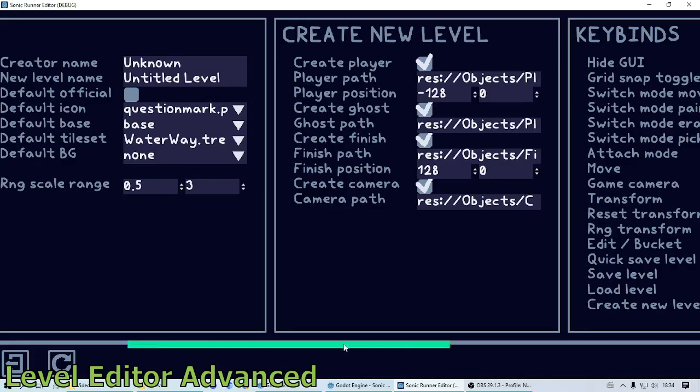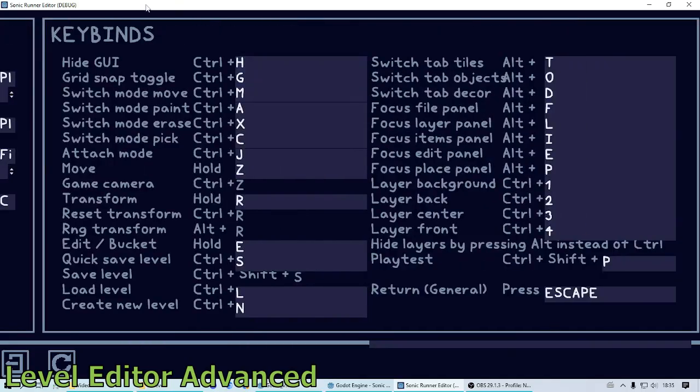This is all you need to know to start making a level. Past this point, it's more advanced stuff. If you want to learn it, go ahead. I'm not stopping you, but you don't have to. Right here, there are keybinds.